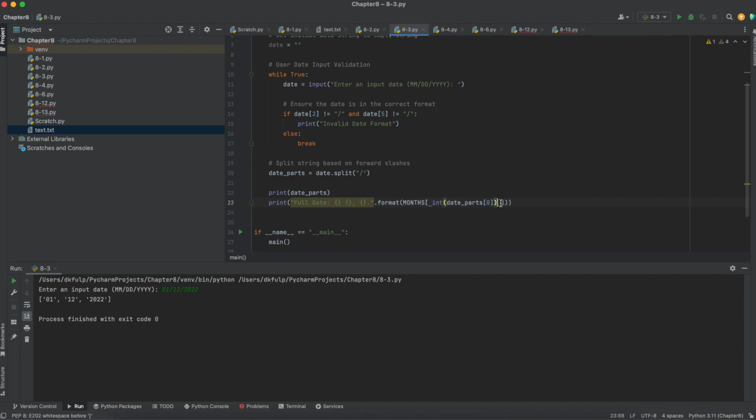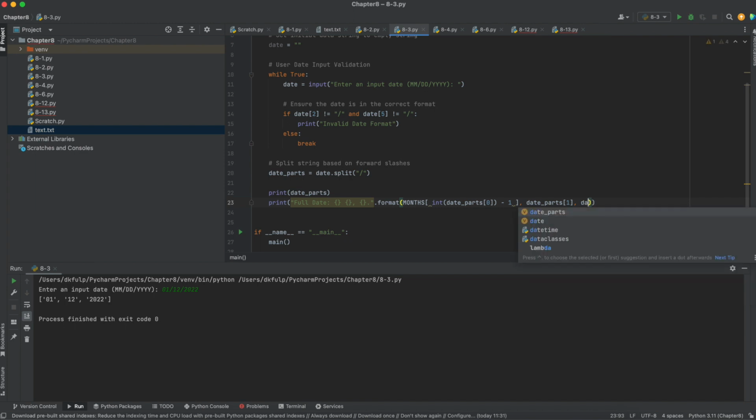And we're going to take our date part and subtract 1 from it, because again, this is going from 1 to 12. We want to go from 0 to 11 to get it in this months list. So that'll give us the actual first part. Then we want our date parts of 1, which is going to give us that 12. And we want the date parts of 2, which will give us the 2022.